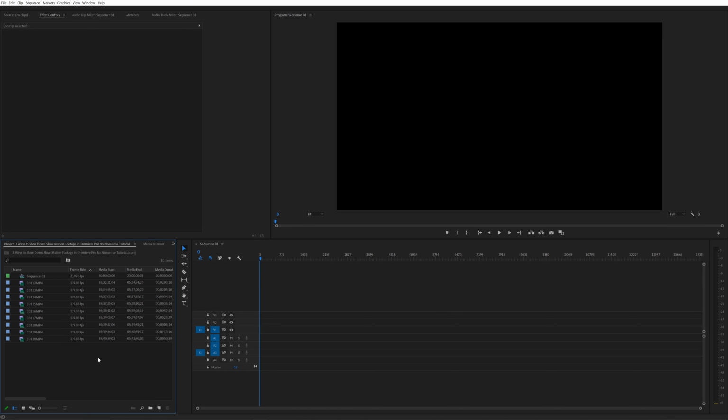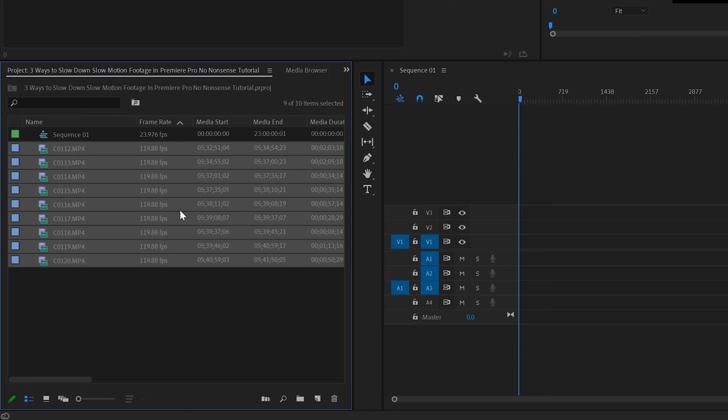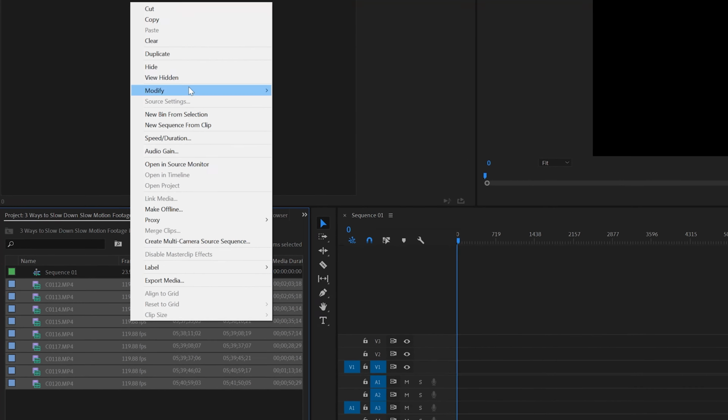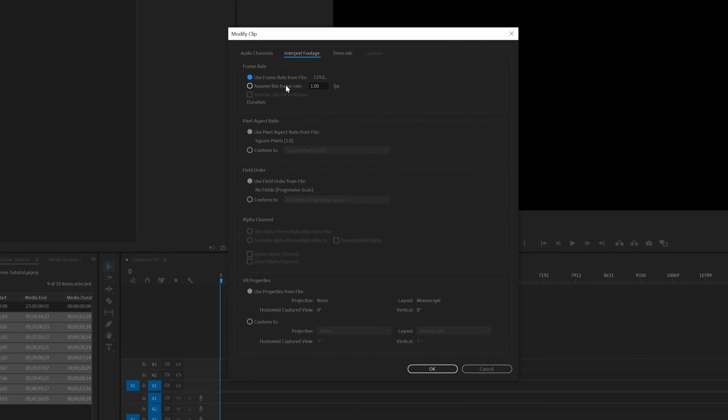The best way to slow down your slow motion footage is to select all of those clips. You can see here I've got some 120 FPS clips. That's 5 times slow-mo if I play it back at 24 frames per second. Right click, go to modify, go to interpret footage, and then tell it to assume this frame rate, and you type in the frame rate you want. In this case, I'm going to make it 24.